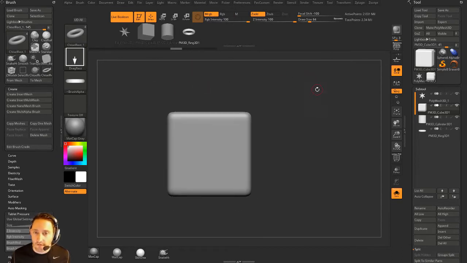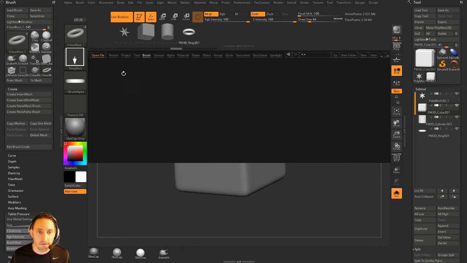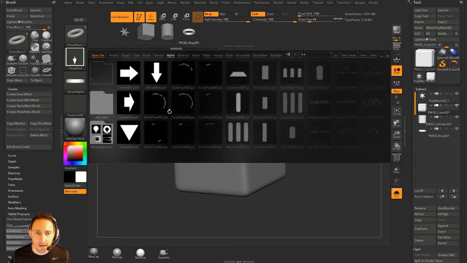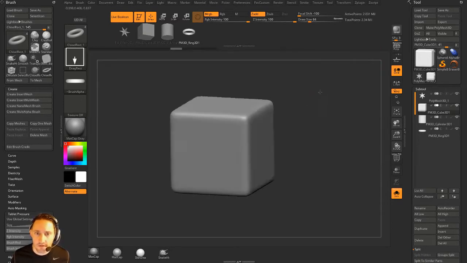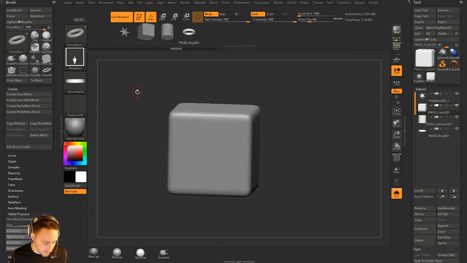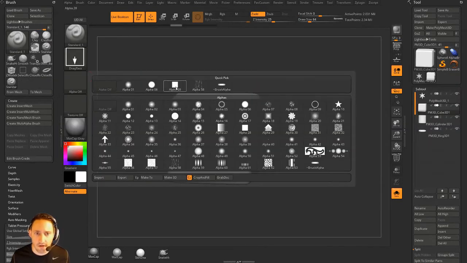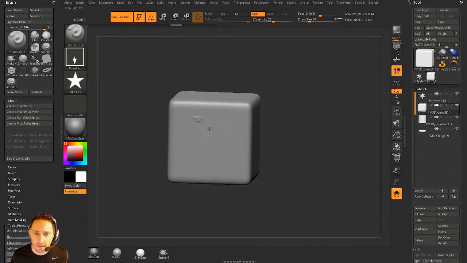So if you wanted to convert something, so if I go in here to my alpha menu, so what I ended up doing is, for example, let's go in here to military. So I've got a bunch of military alphas. So if I wanted to use these alphas on my mesh as they are, what I'd have to do is go to my standard brush, clone this off, go to my drag rect, grab an alpha in here, like, oh, I want to do a star, and then also change my focal shift. So this will be my alpha brush, right?